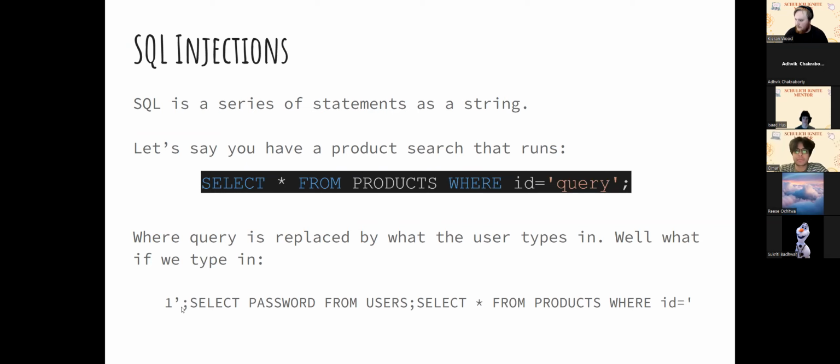So let's say, for example, you do something like this, where you say 1, and then you end the string, and then you say select password from whatever, right? What this does is it's going to replace where ID equals, and then it's going to have a 1 here. It's going to end that, and then it's going to execute the next statement, which will be select password from users, which is the bad statement that we don't want to have to deal with.